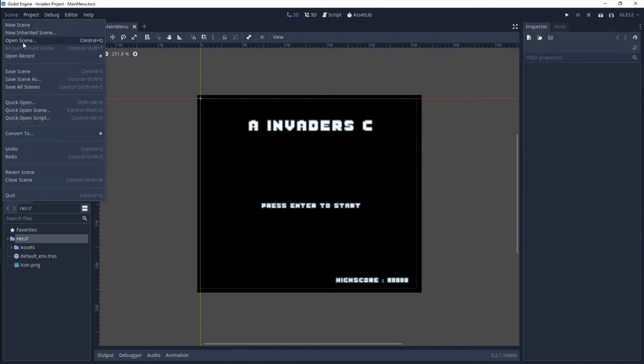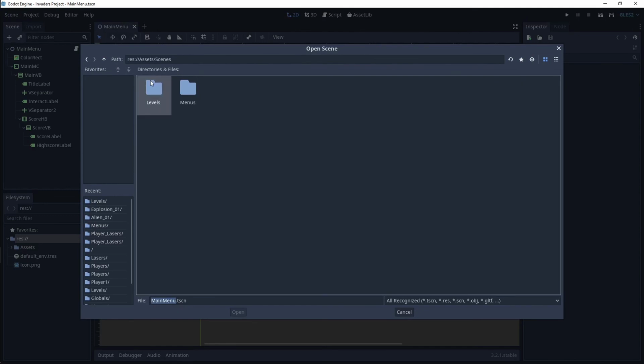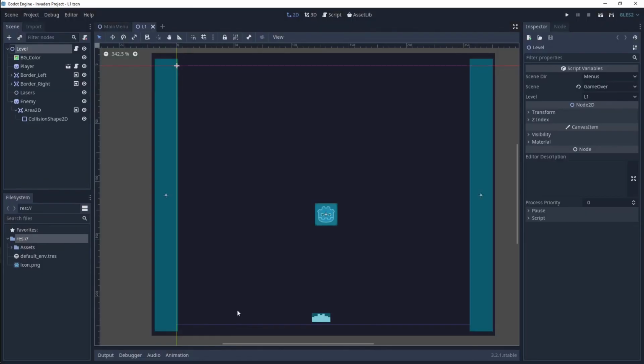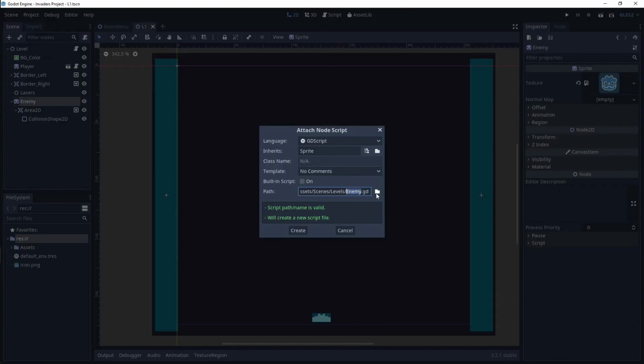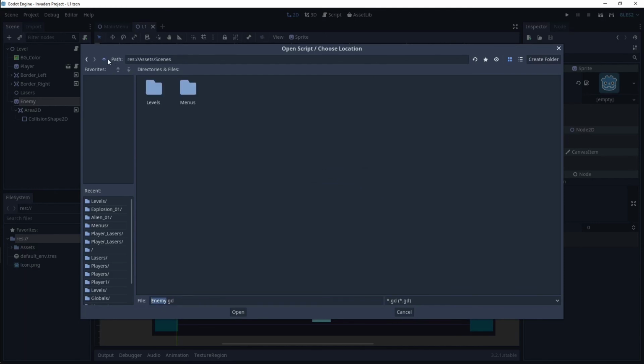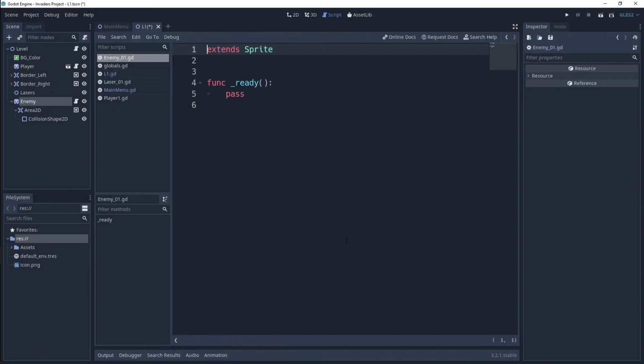We're going to open up the scene, level 1. And now we're going to click on our enemy. We'll give it a script, no comments. Open up to the scripts folder. Right click, new folder, enemies. And then we'll just say enemy 01. And create. And the first thing we're going to do is create the health variable.